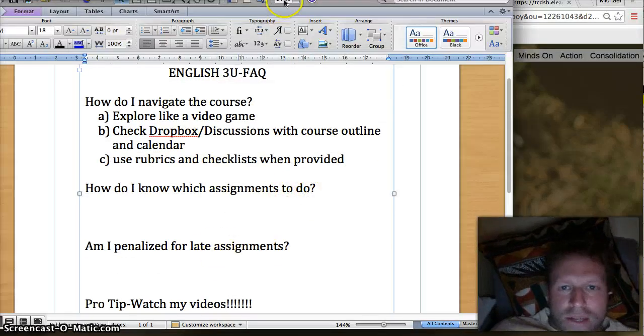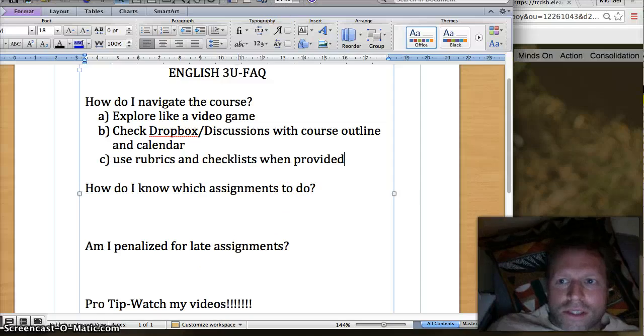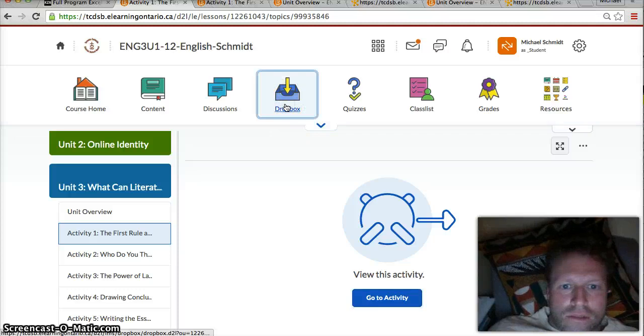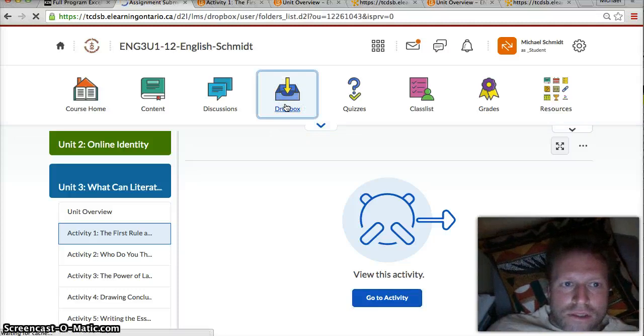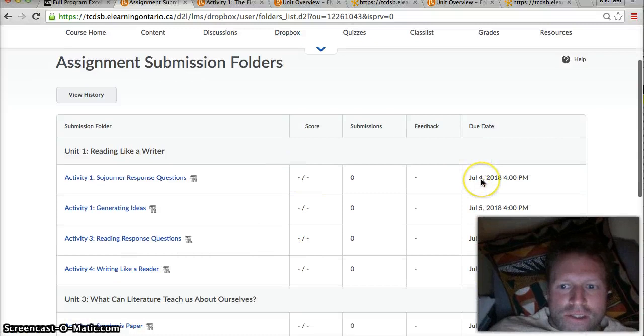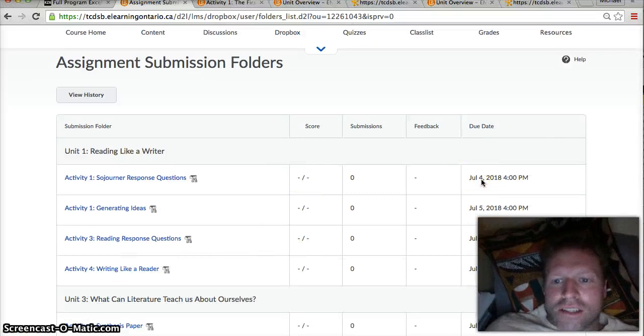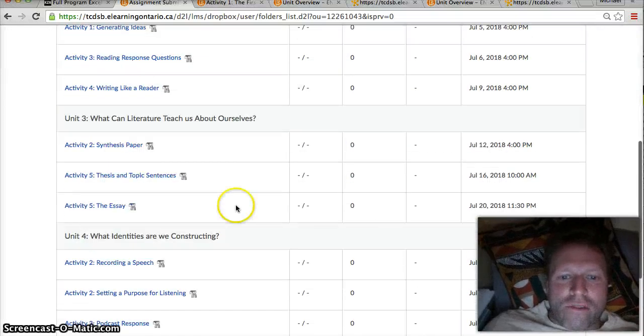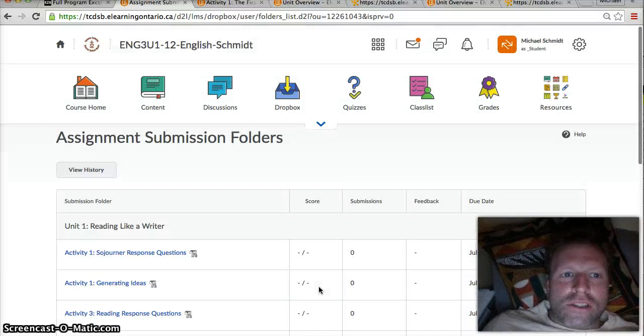Am I penalized for late assignments? Basically what happens is if you go to a Dropbox, it gives you a due date, right? So let's get back out of here and we'll look at the due dates based on the Dropboxes. So this says the due date. Though the due date is posted here, it will not be strict. I will not close the Dropbox for another 24 hours. So you will have a chance to extend yourself at least 24 hours. As we get closer to the end and the work piles up, that will increase to 48 hours.